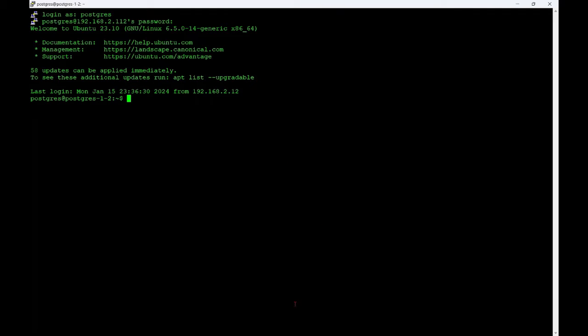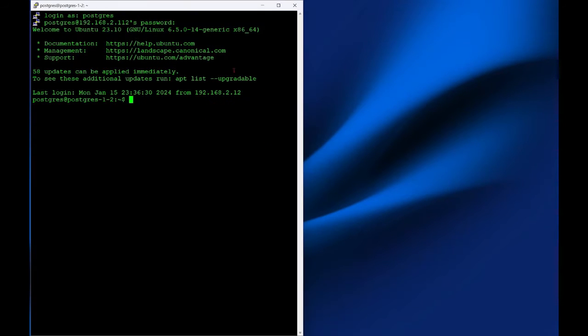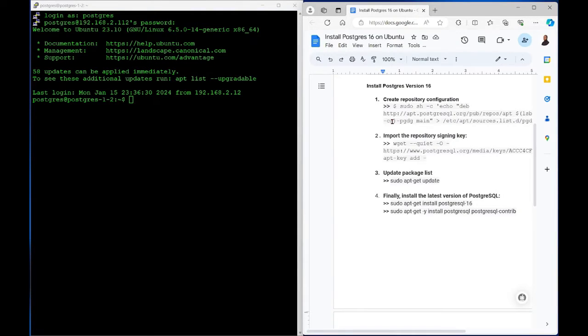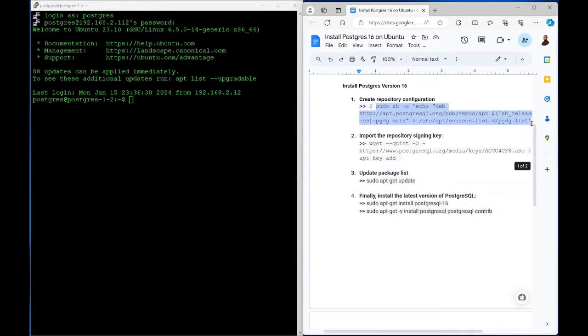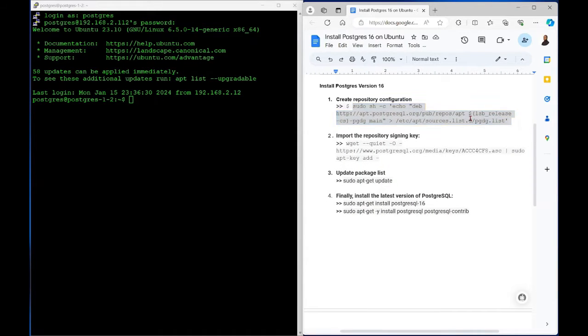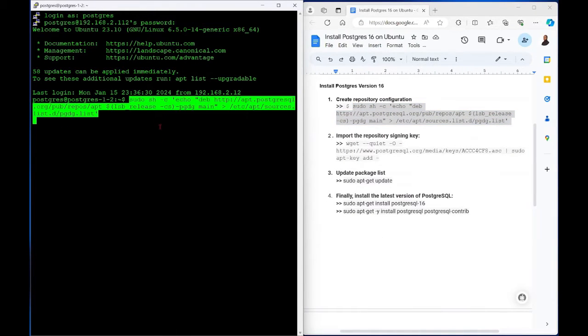Now we're going to be installing Postgres. So the documentation that I'll be using will be linked in the resource section of this lecture. So let me minimize my screen. So on one side I'll be keeping the documentation and on one side I'll be keeping my terminal. So the first step, we need to create the repository configuration. So this documentation will be available in the resource section, guys. So it's just copy and execute.